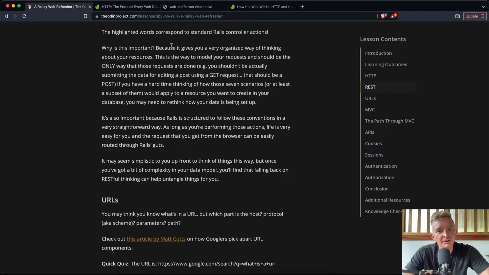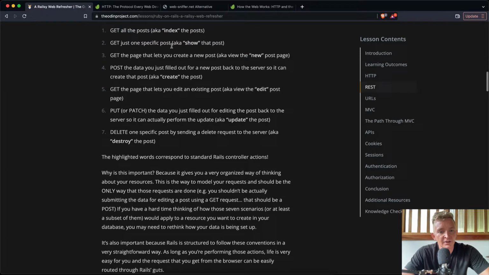Because it gives you a very organized way of thinking about your resources. This is the way to model your requests and should be the only way that those requests are done. For example, you shouldn't be submitting the data from editing a post using a GET request. This should be a POST.